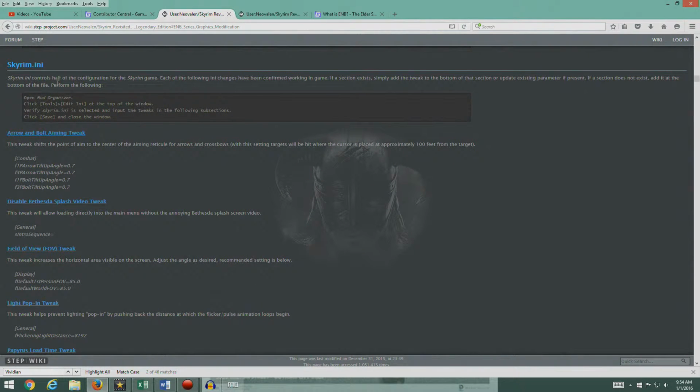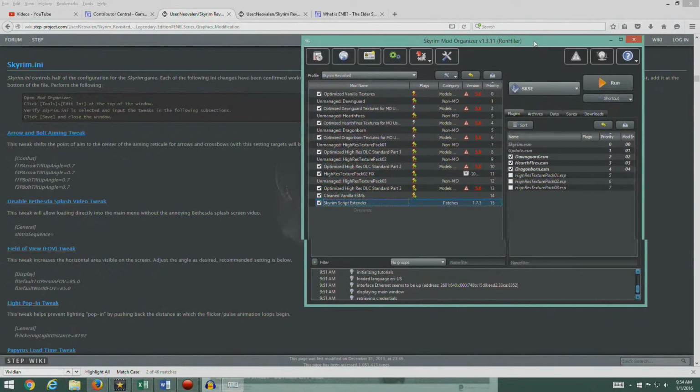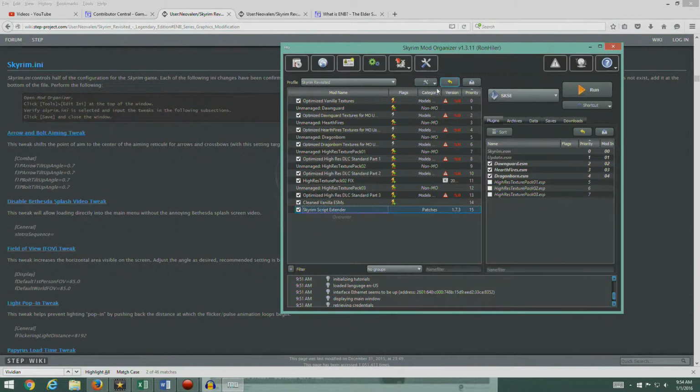All right, Skyrim INI. Skyrim INI controls half the configuration of the Skyrim game. Use the following INI changes to set a confirmed working game. If it exists, add to the bottom, etc. Okay, so we're going to do this through Mod Organizer, guys. So let me kind of make that a window.